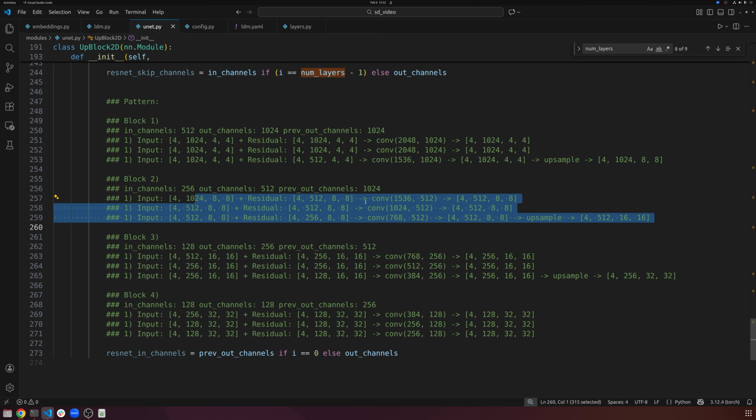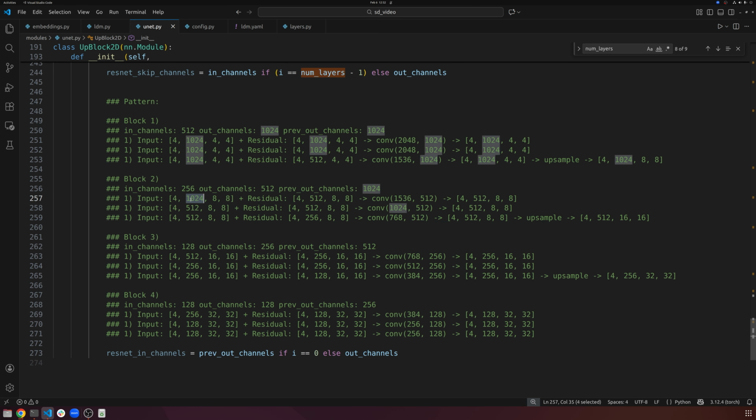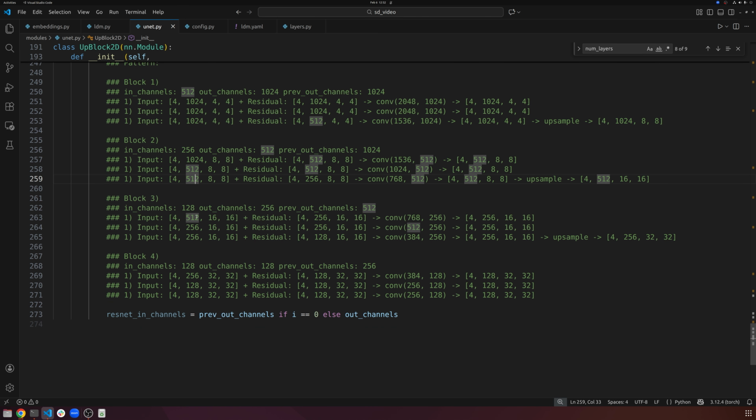Again, over here, initially this is expecting 1024, but then it becomes 512 later on. Sorry, it becomes 512 later on. Again, this one is expecting a 512 out channel, but then after that, it becomes 256, the out channel. This one's expecting a 256 prev out channel, but then it becomes 128, the out channel. So you can see the pattern, right?